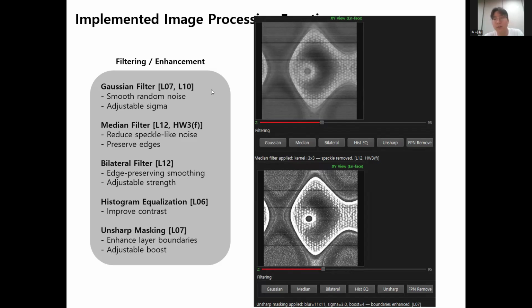This slide shows an example of filtering and enhancement. The user can adjust filter parameters such as Gaussian sigma, median kernel size, bilateral strength, and unsharp boost. Also, filters can be applied sequentially.